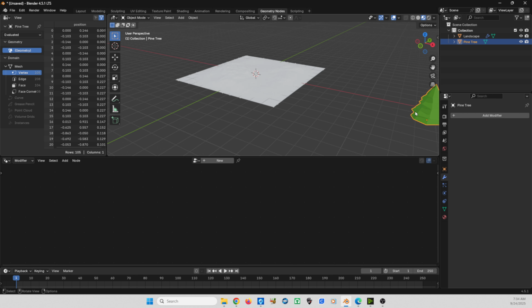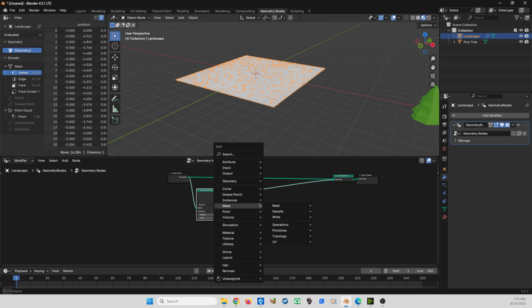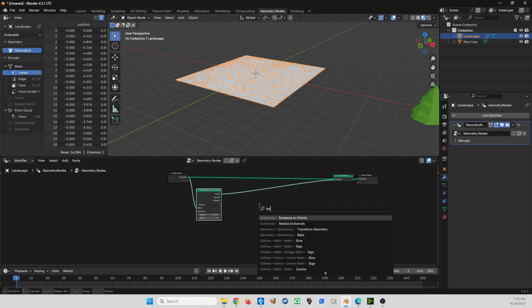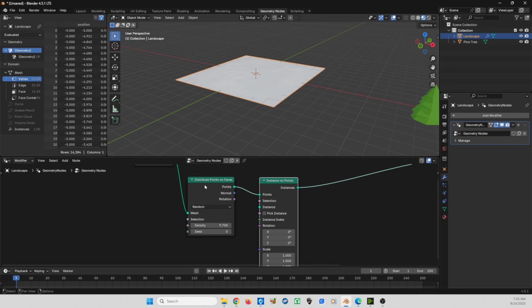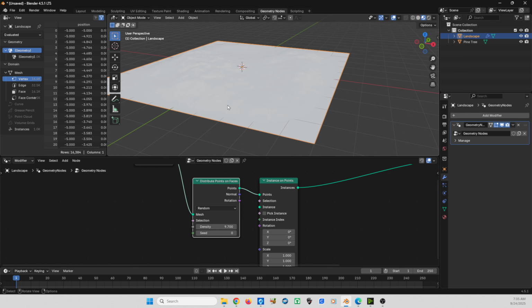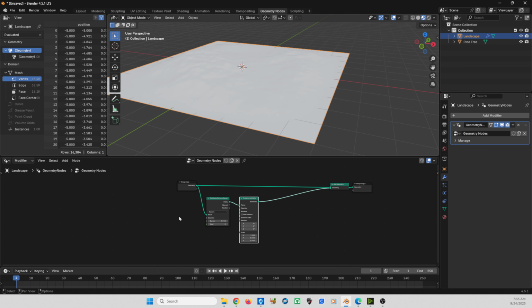That something will be our tree. So we need to add an instance on points node, and that will plug in after the distribute points on faces. Now you'll notice the points disappeared because Blender knows that we want something there for the points, but we haven't told it what that something is yet.